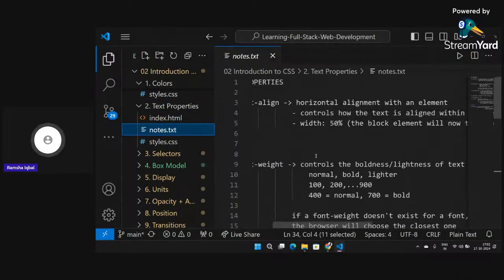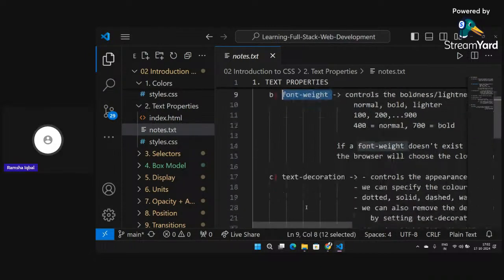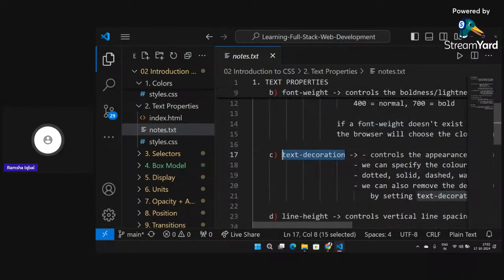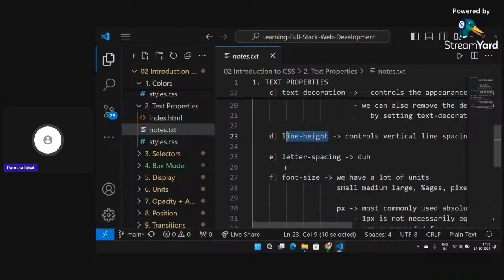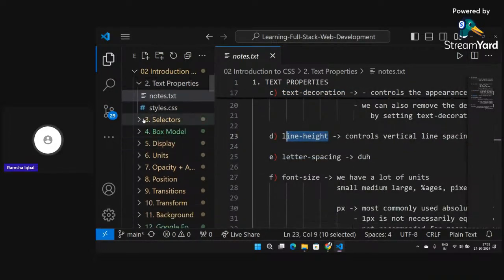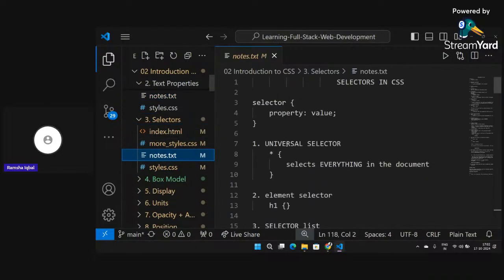We can write the text aligned to center, left or right, or we can make the text bold or lighter. We can use the text decoration to make the text underline. We can also increase line height, letter spacing, and font size. After that, we studied about what are the selectors.